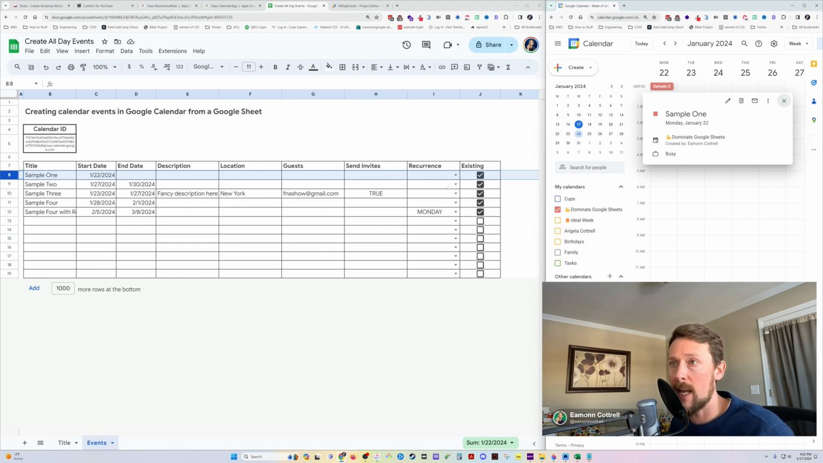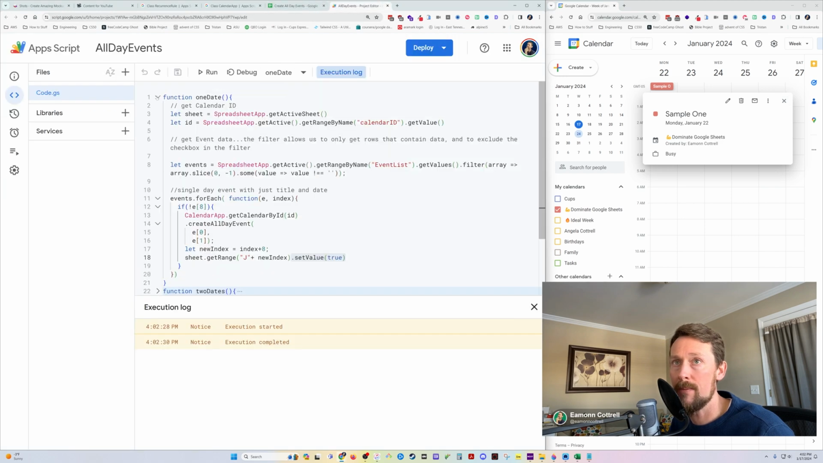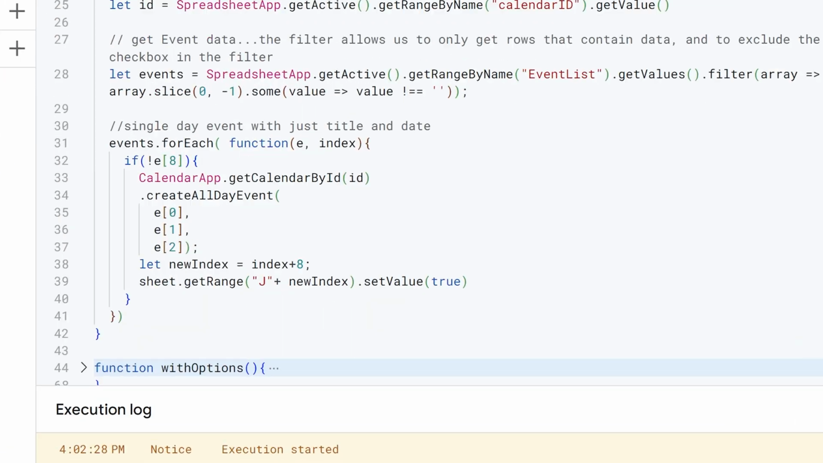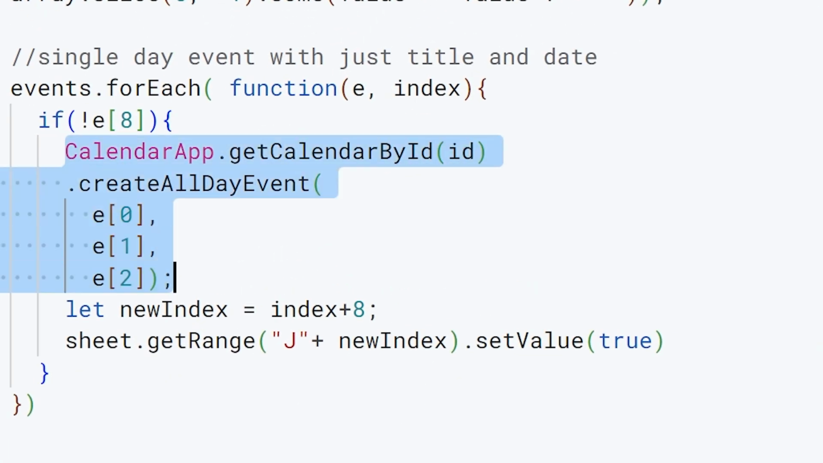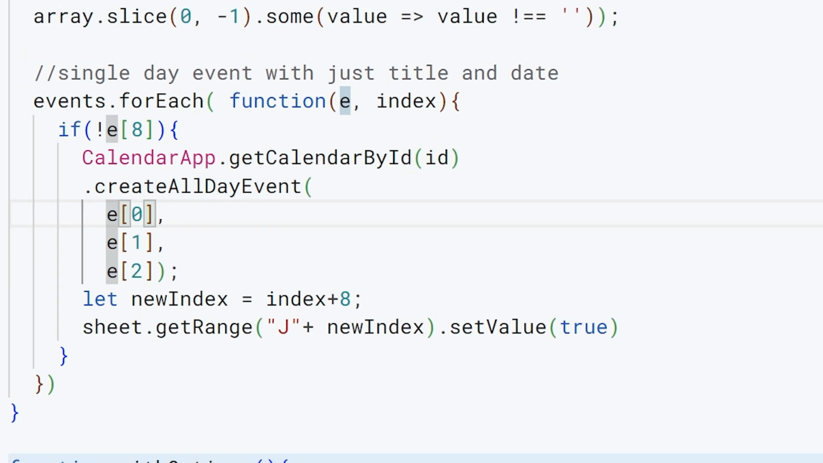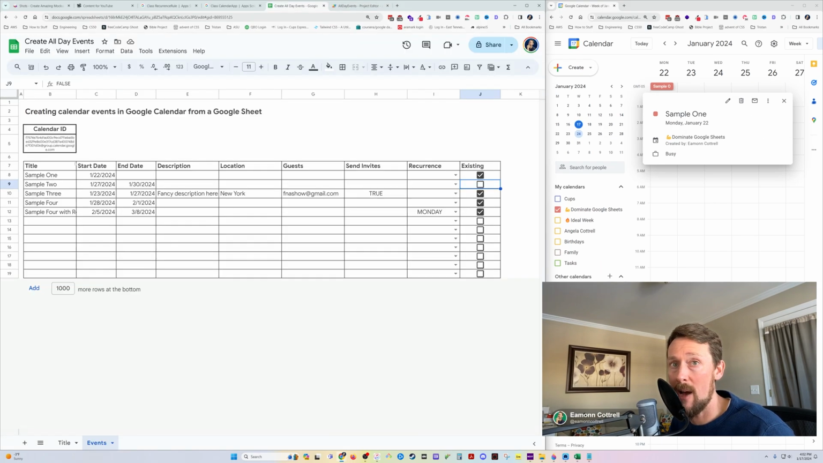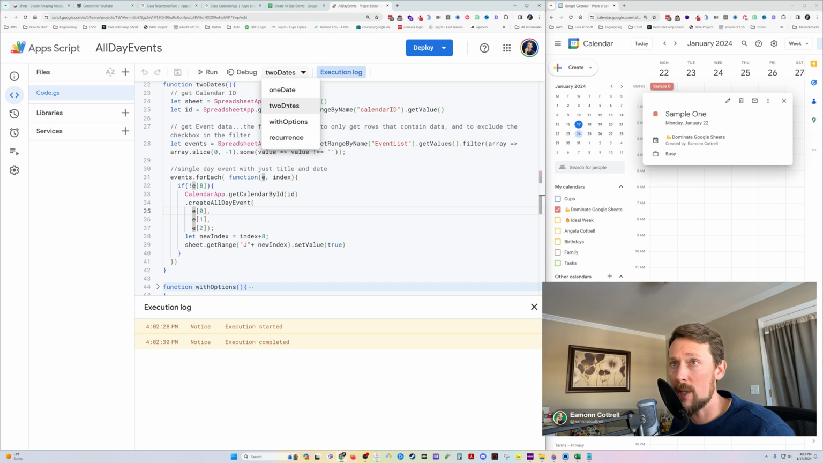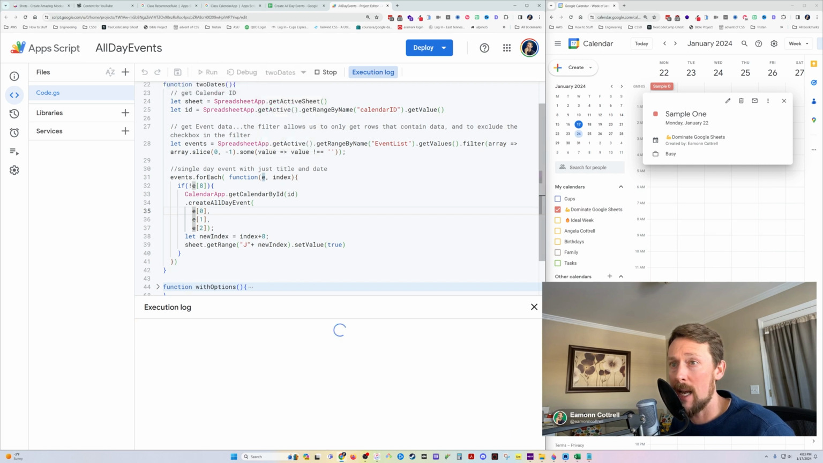Okay, sample 2 is the same thing. This is now using 2 dates. So the only difference here is right down here in our calendar app, Create All Day Event, we're using E0, 1, and 2 because we now have a title, a start date, and an end date. And this should create from January 27th through the 30th.